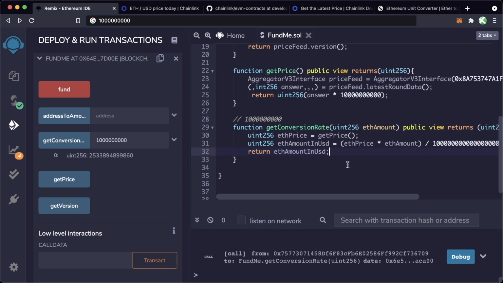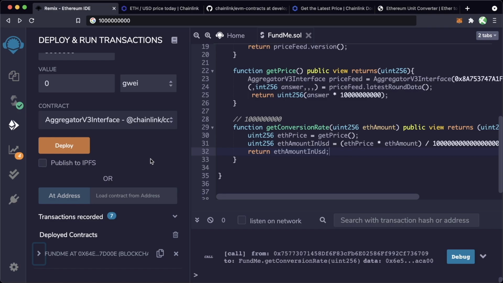Awesome. Now, since we're on the topic of math, I do want to talk briefly about some of the pitfalls of Solidity, especially when it comes to math.